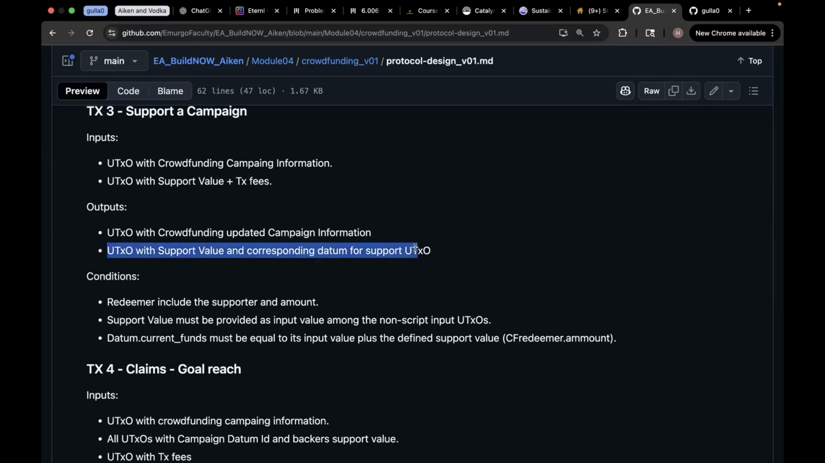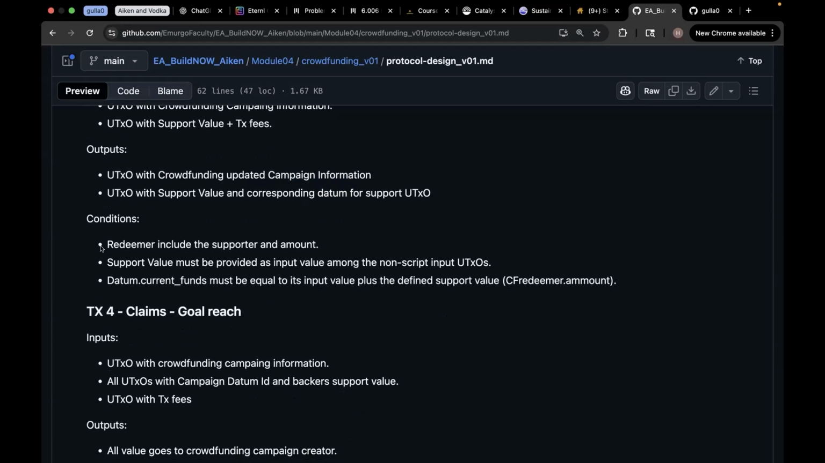So the second condition is this: UTXO with support value and corresponding datum for support UTXO. They're using a different word, support UTXO, which holds the value and apparently has some datum. I'm not sure what datum goes onto the support UTXO, by the way. And what are the conditions? The redeemer includes the supporter and amount.